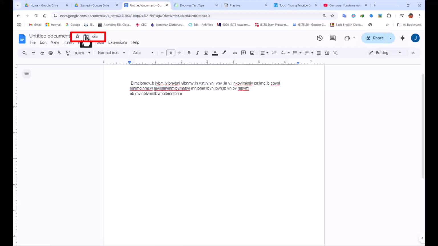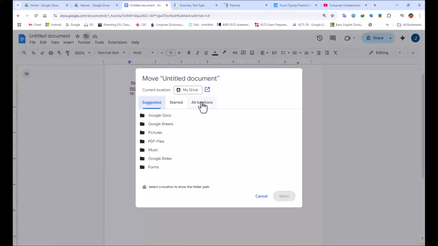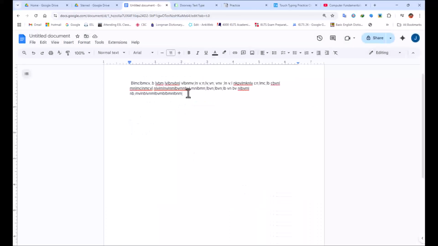And also Move. If we want to save this document in another folder, we can move it. For example, it will go to our Google Docs, and all locations, My Drive, anywhere that you can change the place instead of Google Docs on Google Drive. And this is the option for saving. It shows that it is saved step by step, because we don't have any saving buttons.